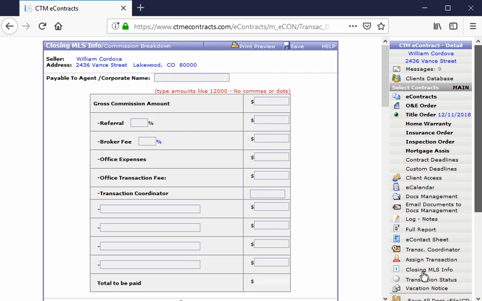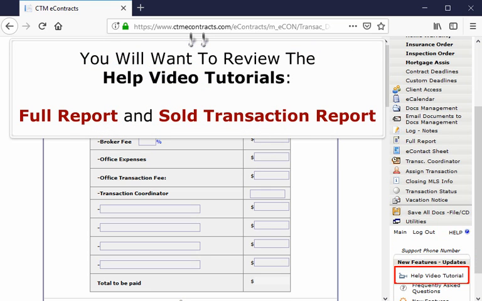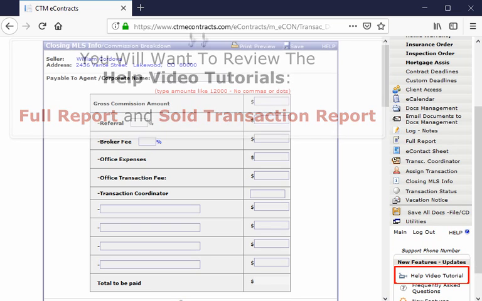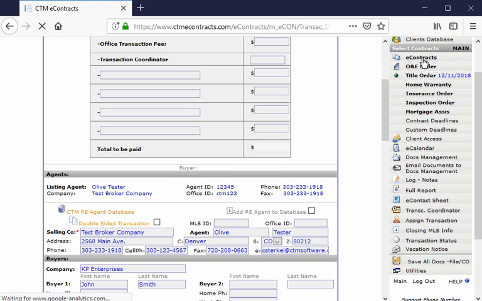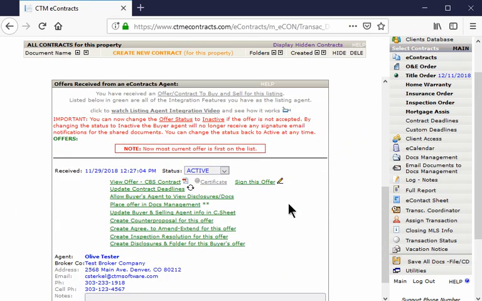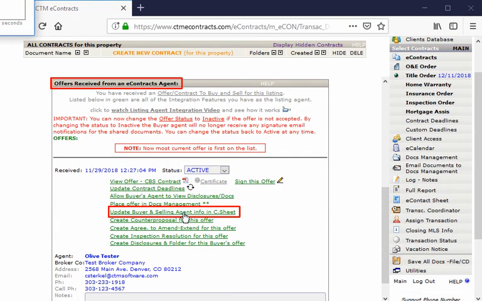If you are all about saving time, you will definitely want to review the help video tutorials, full report, and sold transaction report. The next section, Agents, is for the selling or buying agent. This information can be easily added if you are integrated with the buyer agent. Just go back to the e-contracts in the detailed dashboard, go to the integration box, and click on the fifth green link, Update Buyer and Selling Agent Info in C-Sheet.